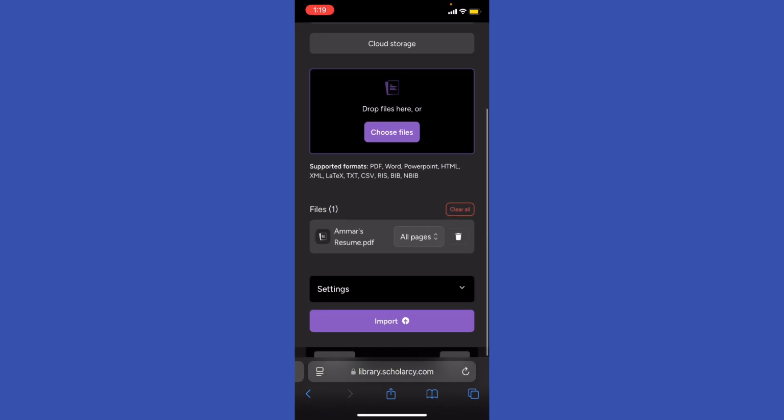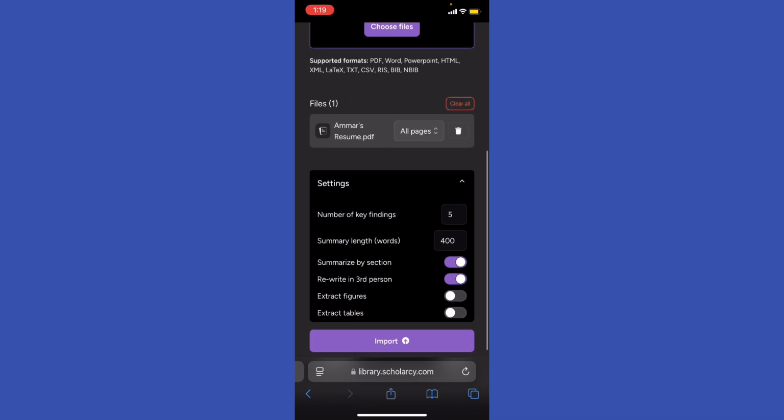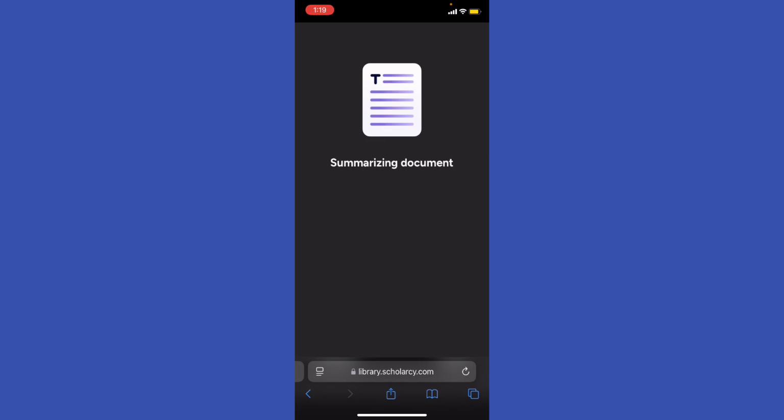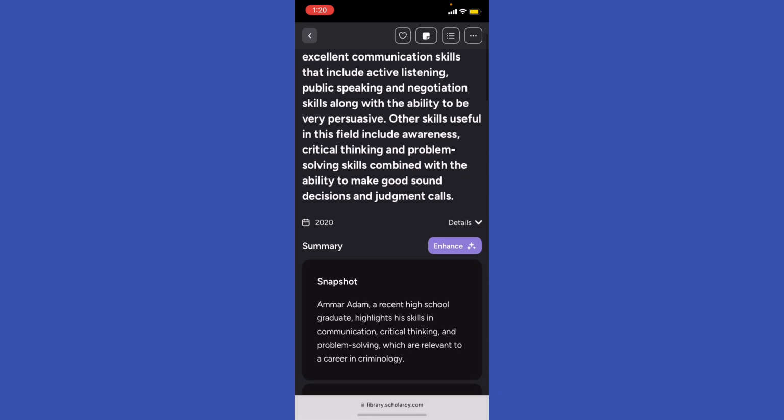As you can see right here, we selected this file, and you're gonna see right here the settings: number of key findings, 5, summary length, let's say 400 words, and then hit import. And now they're summarizing my document, right? So I'm gonna wait for a few moments until they summarize the document, and after they summarize it, you're gonna see the key highlights of this document, right?